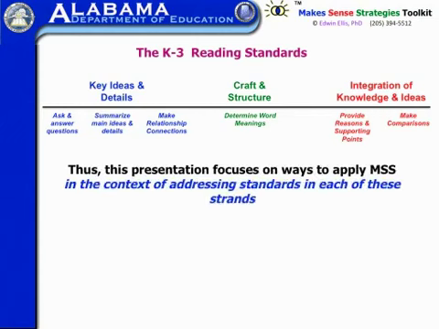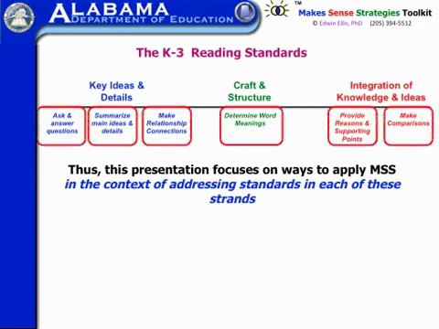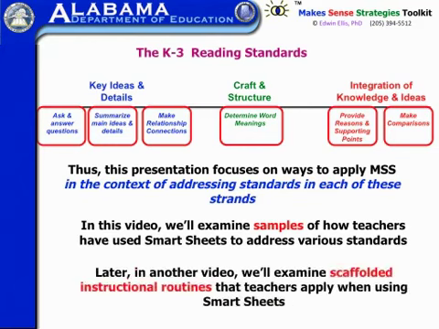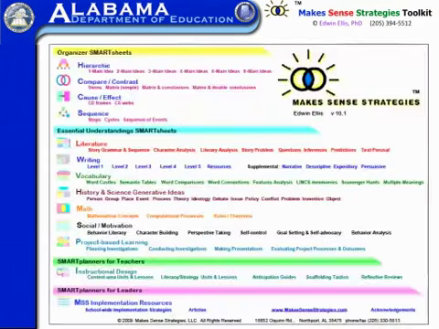So basically, this presentation is going to look at different ways teachers have used various Make Sense strategies, smart visuals, to address all of these different types of standards. Later on in a different video, we'll examine some instructional scaffolding routines that teachers can apply for using them. So right now we're just looking at samples of how teachers have used them, and then later on we'll look at very specific instructional procedures for putting them to work.